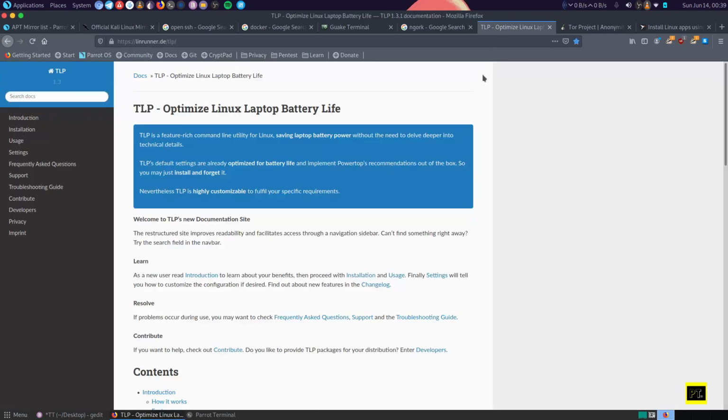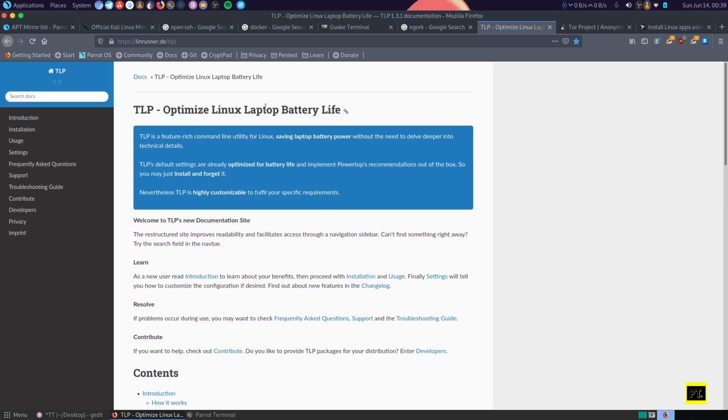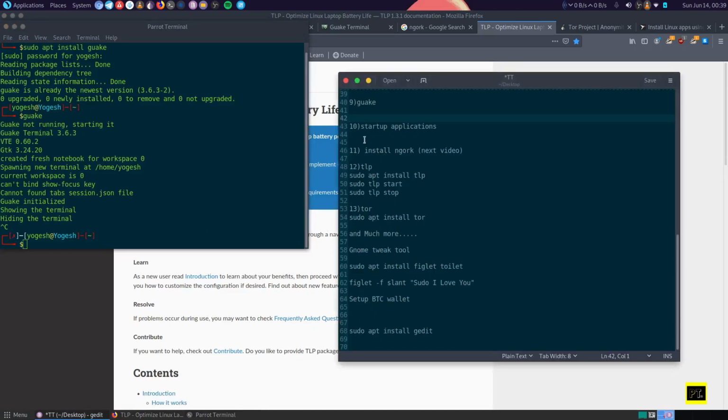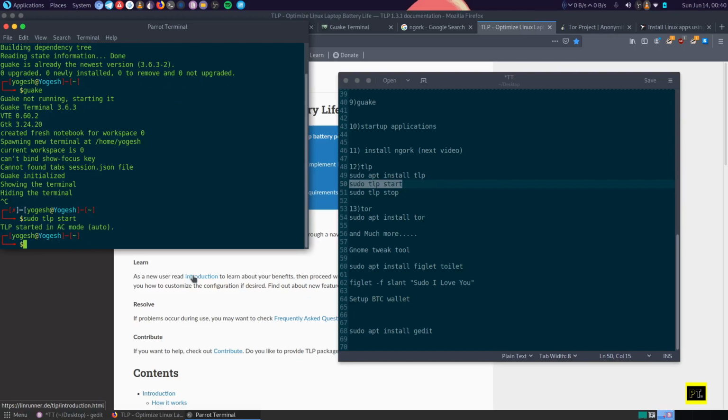So next thing is TLP. TLP optimizes Linux battery life. I use TLP every day, so it is very helpful and it really saves the battery. For installation, just type sudo apt install tlp and tlp start. I already installed it, so I'm not going to install it again.